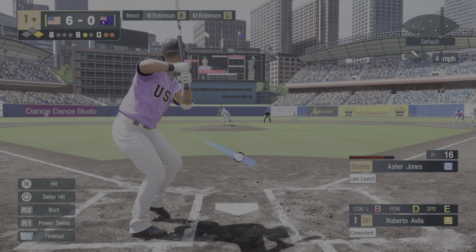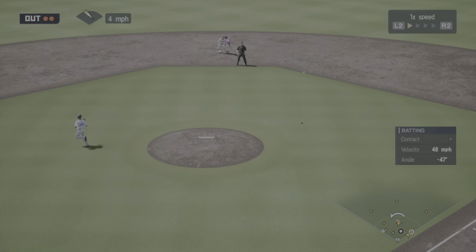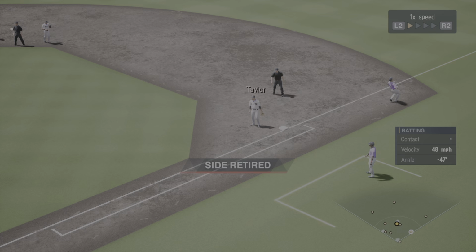His second pitch now. Pulled, a weak roller. The third baseman comes in on it. First. Out at first, that's 3 away. The U.S.